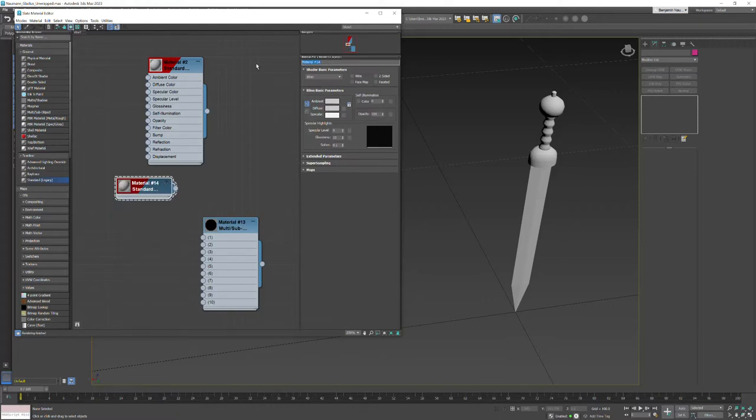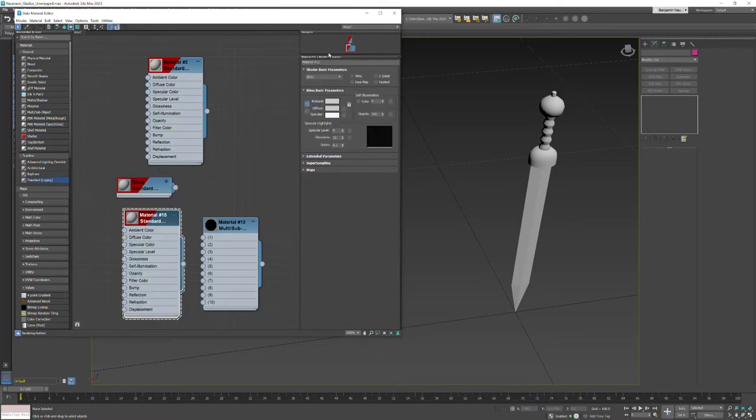I'm going to call this one blade. I'm going to call this next one handle. And then I'm going to bring over another one and call this Handguard. Oops, I misspelled it. No, I had it right. Boy, you know what? This is why I'm an artist. I can't spell. All right, Handguard.